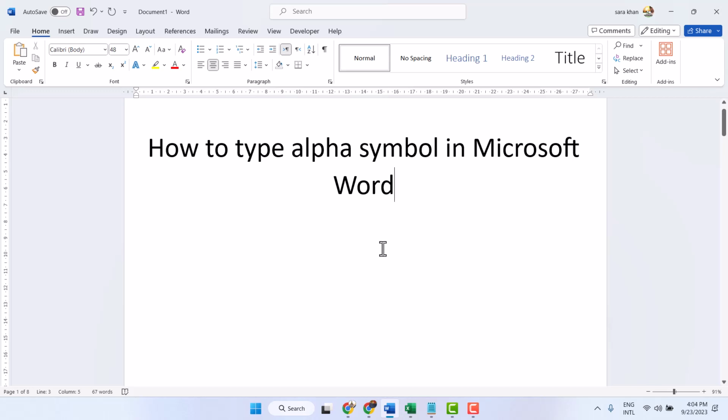In this video, I will show how to type alpha symbol in Microsoft Word. So there is an easy and quick way to type this symbol.